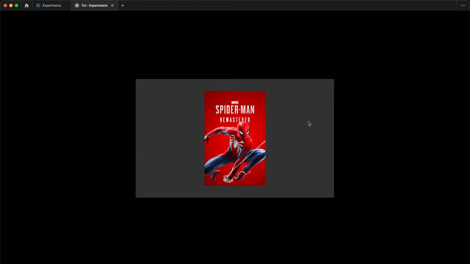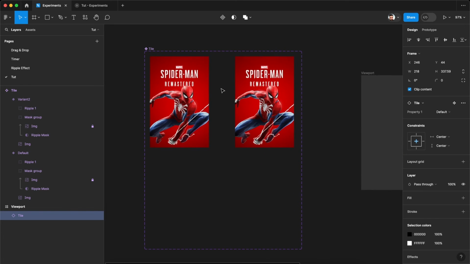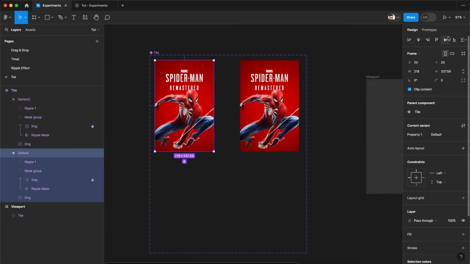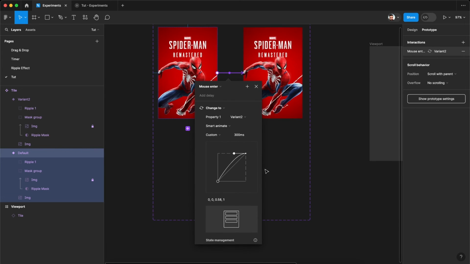So right now you can see the effect is going pretty fast and it's not repeating itself as I am doing a mouse enter on the tile. So let's fix it. Let's zoom in a bit. Select the first tile, click this noodle. Let's change the timing from 300 seconds to maybe around 2000 seconds.